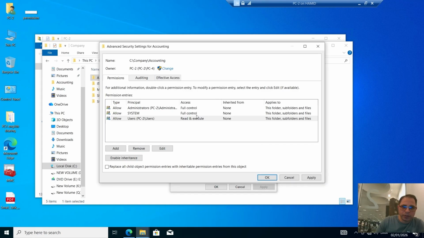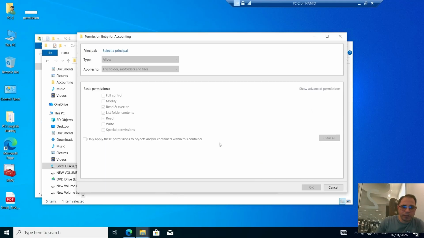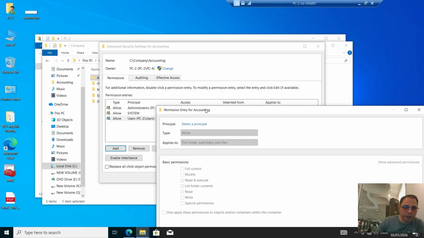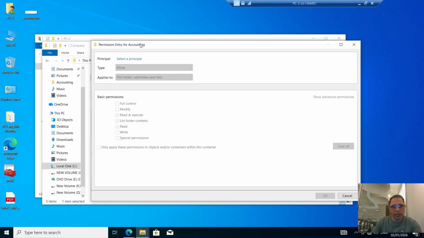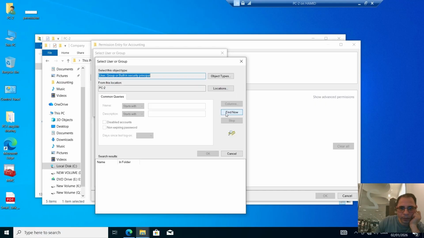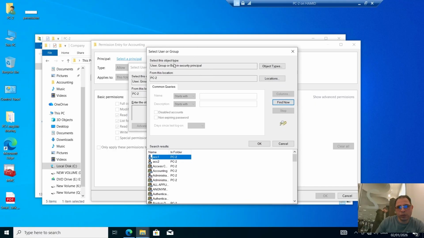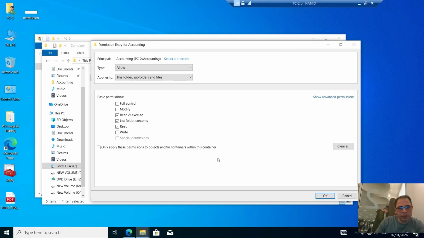Sorry, you go to the add here. This folder, what was the folder name? Just 1 second. It was accountant. So for accountant, select principal. Find. Now group. So now we add group. It says select user group. We just add groups here. So accounting. So you just say accounting. Done. So now here we will give them access.